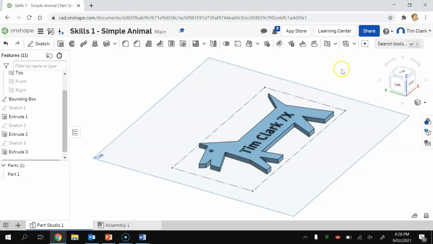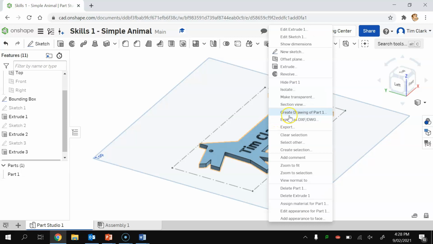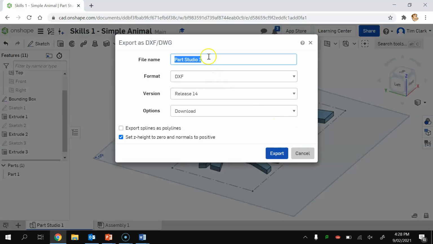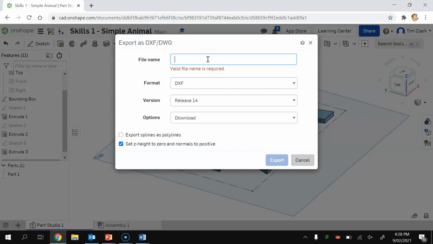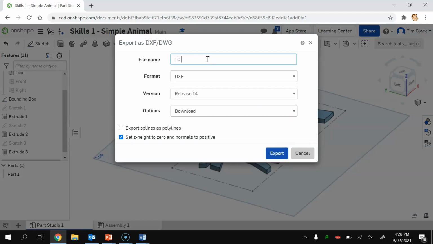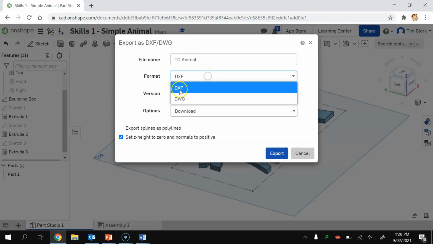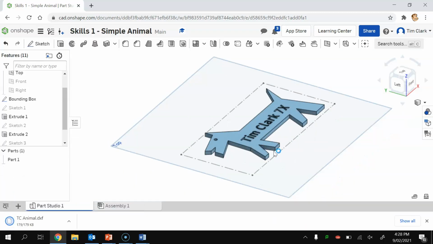The final thing I need to do is to create the laser cut file. I'm going to right click when I'm hovering over the face of the animal, and I'm going to export as a DXF. I'm going to choose its name, TC for my initials, animal, and I'm going to make sure that this is set to a DXF, and then I'm going to click export. That is going to download, and that downloaded file is what you need to submit to your teacher in order to then have them send it to the laser cutter.